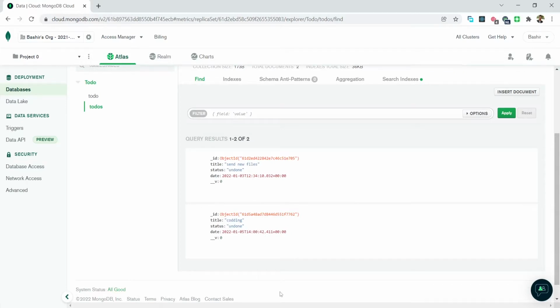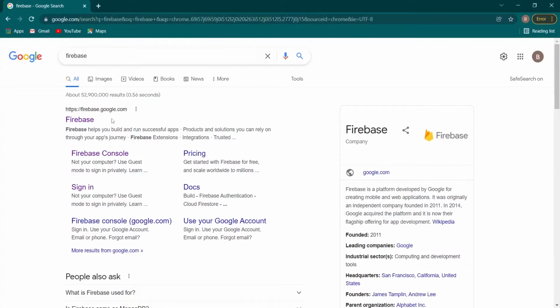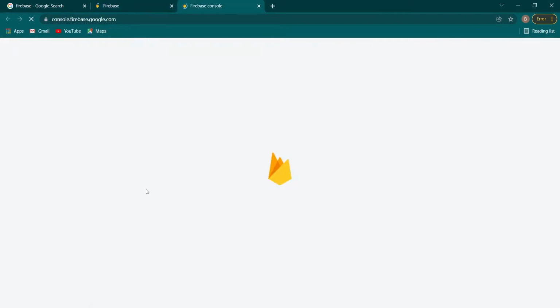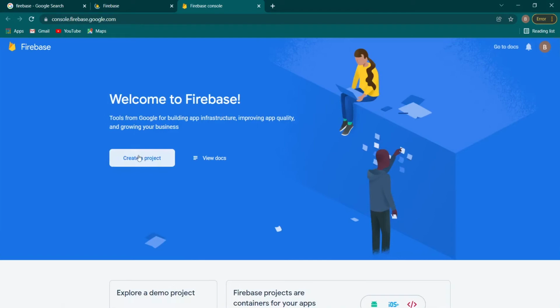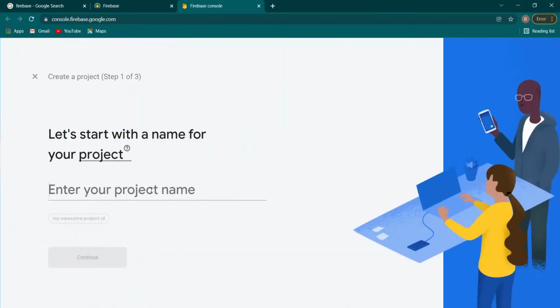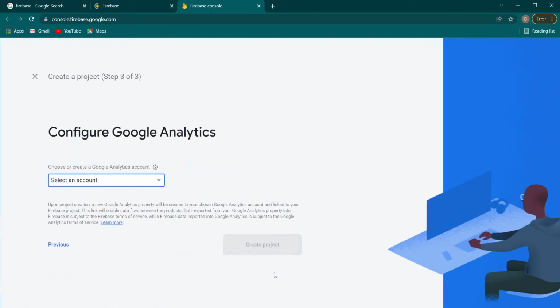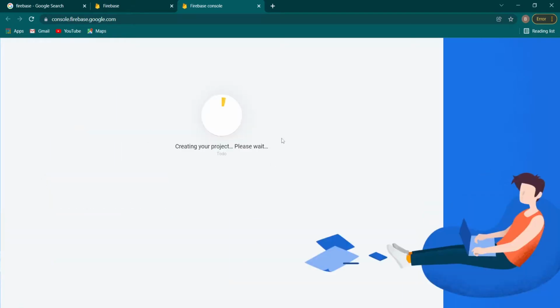Let's now deploy our front-end code to Firebase. Firebase is a platform from the Google company used for creating mobile and web applications. If you want to log in into Firebase, you must have a Google account. Once you're logged in, you can get started. And here you can create a project. You can name your project. In my case, I'm going to name it to do. Press continue, scroll down, again continue, select an account, the default account for Firebase. Now my project is going to be created.